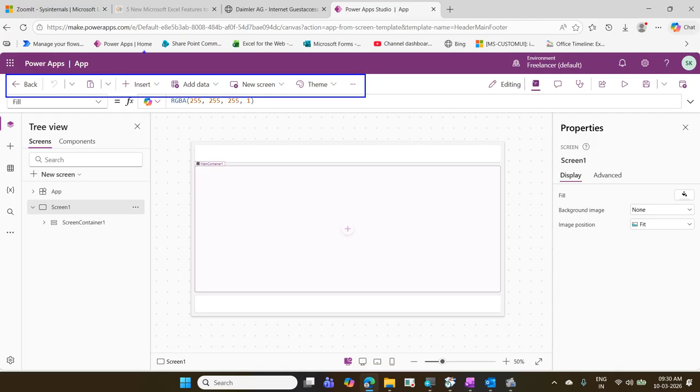On the left hand side, you can see the back button, undo, redo, which we can see in normal Excel, Word and PowerPoint. And we are going to insert some controls. What are all the controls? Text box, option button, combo box controls are available. Add data and new screen.